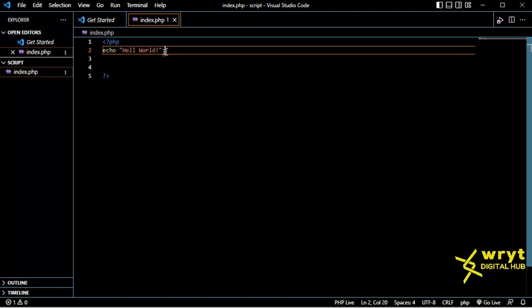Then in PHP you always terminate. You always use a semicolon to terminate your code. What we have here is a string we want to display. You see how simple PHP can be. Just to print something on the screen, all you need to do is type hello world, and then it's done.